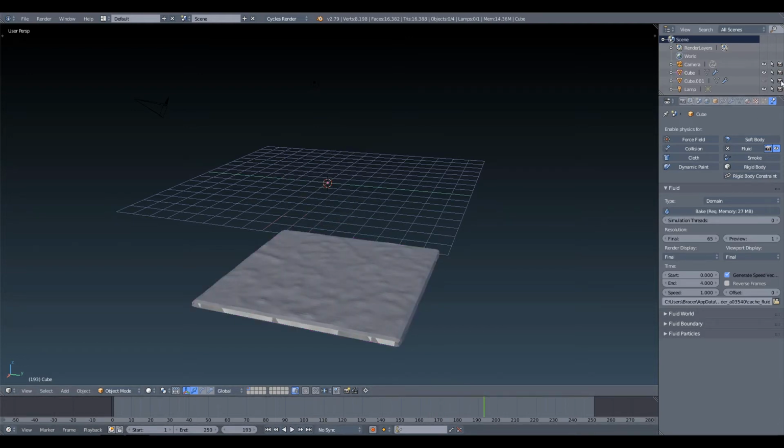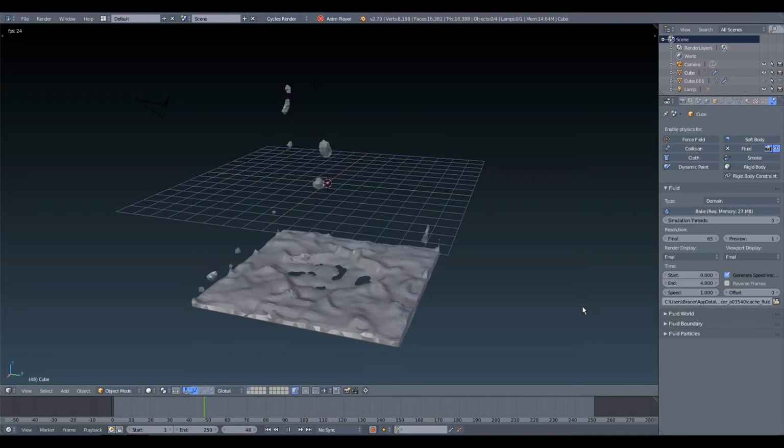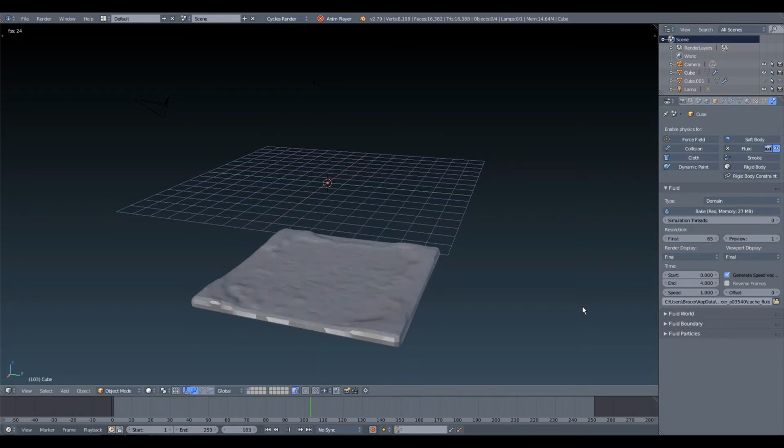You may hide the smaller cube. Done! You can end the video now. If you choose to stay a little while longer, here's how to make it better.